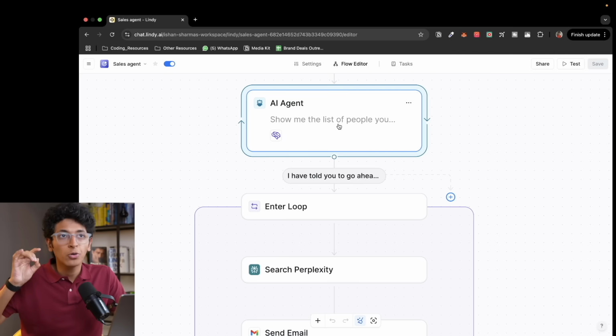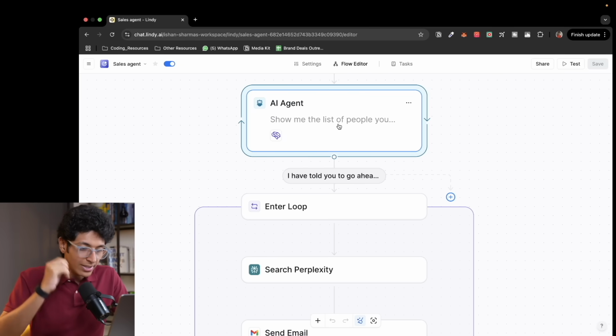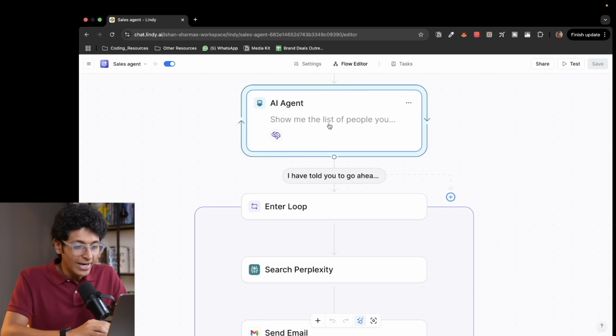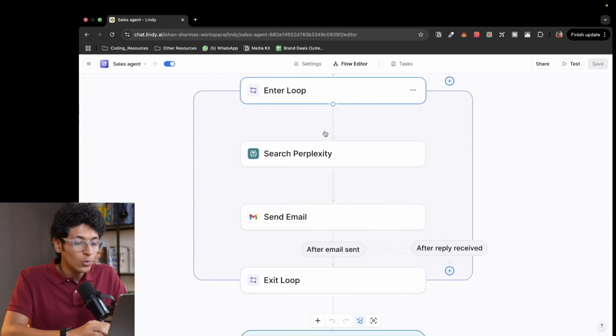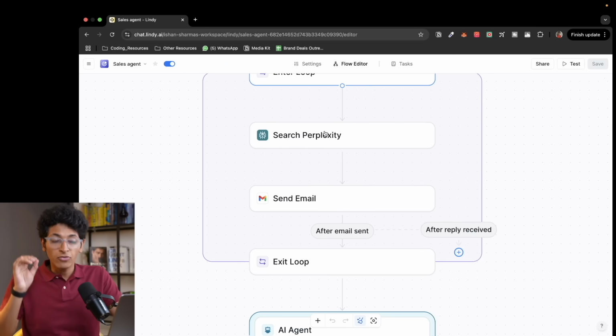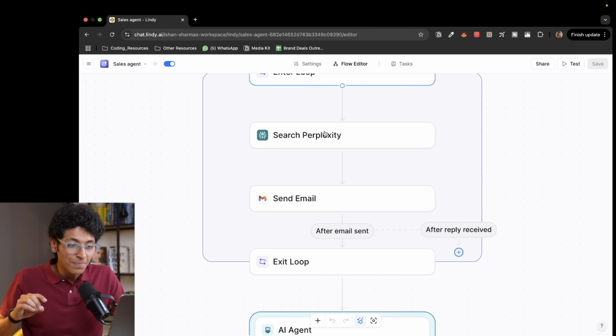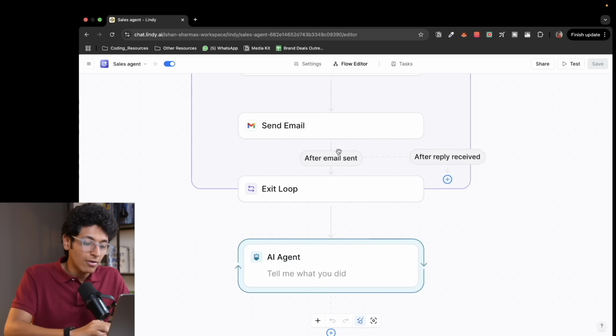So let's say you want to reach out to creators who have a podcast in Mumbai. Let's say that's your list. Then it is going to search all of that. Then it is going to enter into a loop in which it will search the information about these people on Perplexity. Then it will send me an email. And after the email is sent, it will exit from this loop.